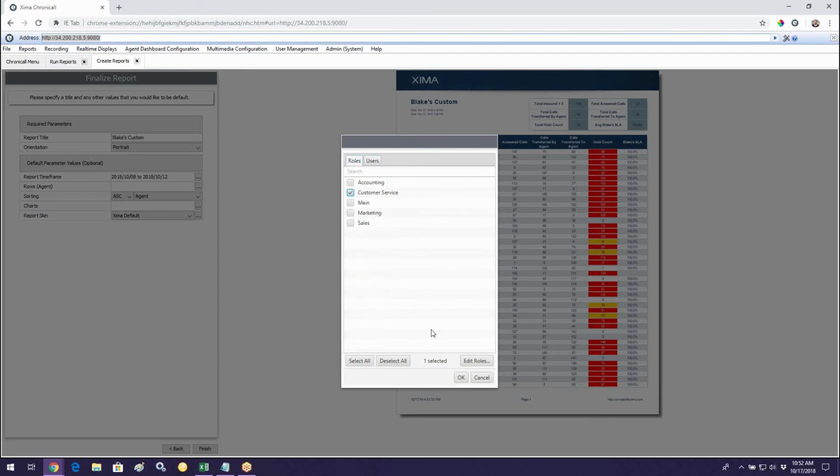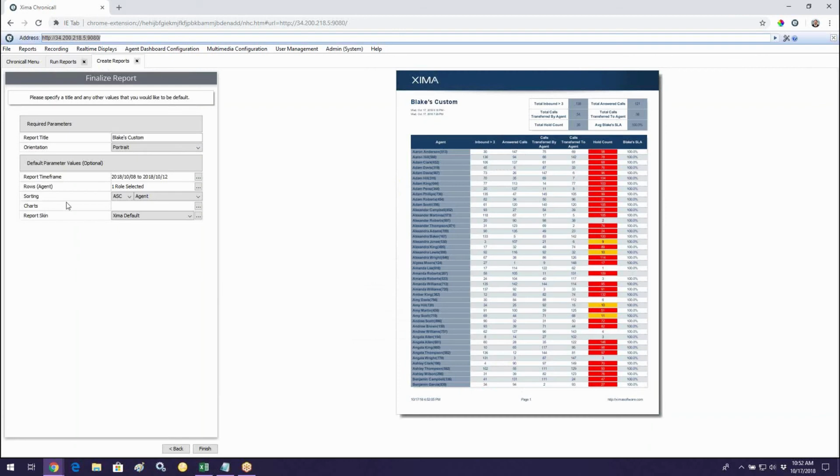For now, I am going to use one of those roles, and then we'll hit OK. I have the option to choose how this is sorted. By default, it'll be ascending by agent. Maybe I want it descending by agent, or maybe I want it ascending by calls answered within less than 10 seconds. Who's answered the most calls within less than 10 seconds at the top?